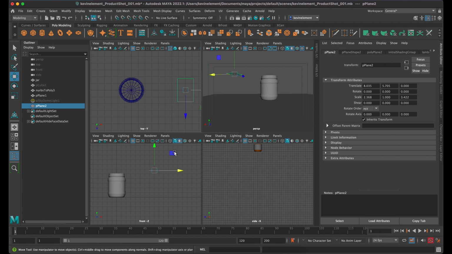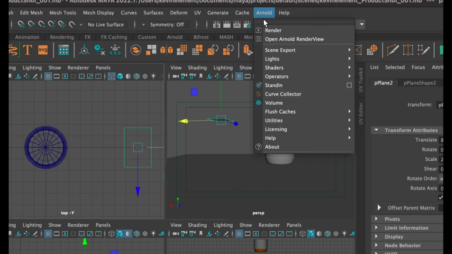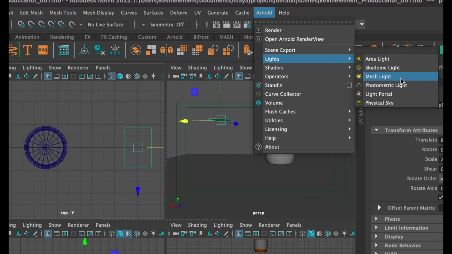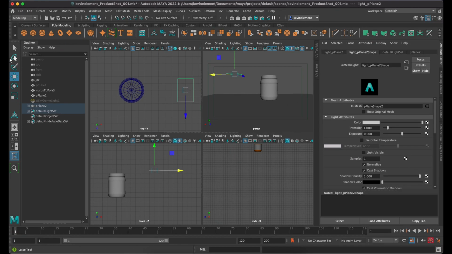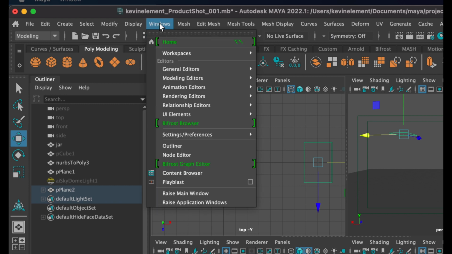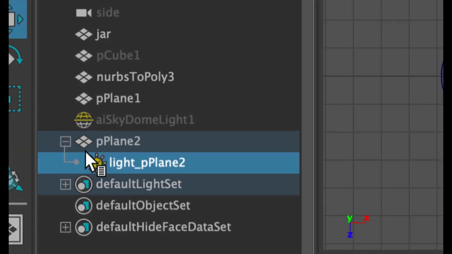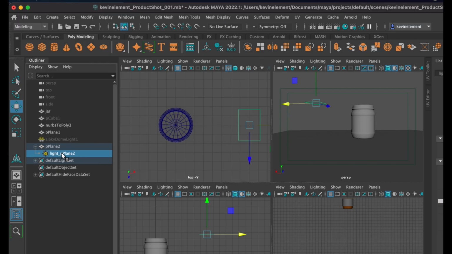So yeah, highlight your polygon, and then under Arnold, lights, change that to a mesh light. And you'll notice over here in your outliner, if you don't see your outliner on the left, just want to point out that under Windows, it's here. Very important thing to have on. You'll see that that plane has just changed underneath to set light underscore p plane 2. So that's now a light source.